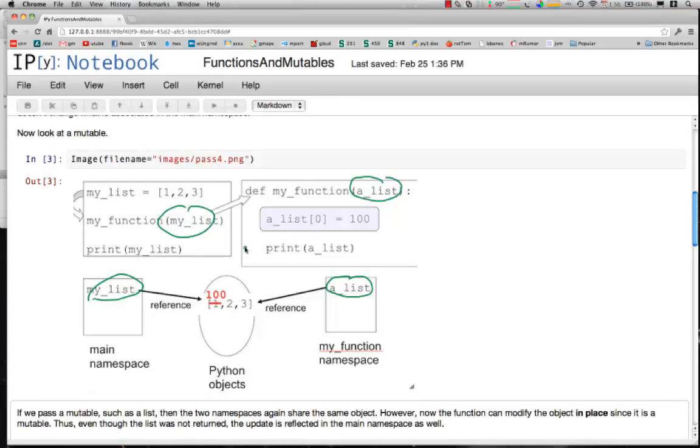But here's what's different. If I make a change, and the important phrase here is in place, and I change an actual value of a list, I take the first value and replace it with the value 100, because this points to the same object as this. When I print my list in the main function, this change will occur. So changes that occur in place on a passed mutable value will be reflected in the calling namespace. There are reasons why that's a good thing to do. If we don't want to pass big lists around, we can just use this reference, but we need to know that that in fact happens.